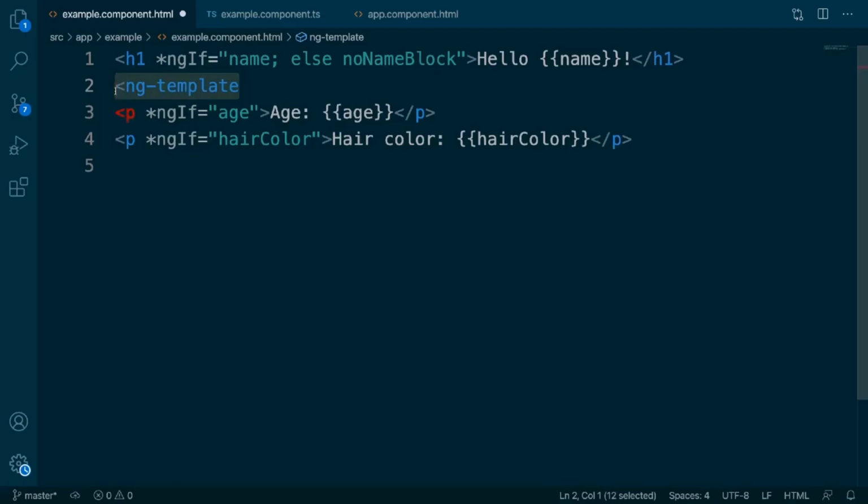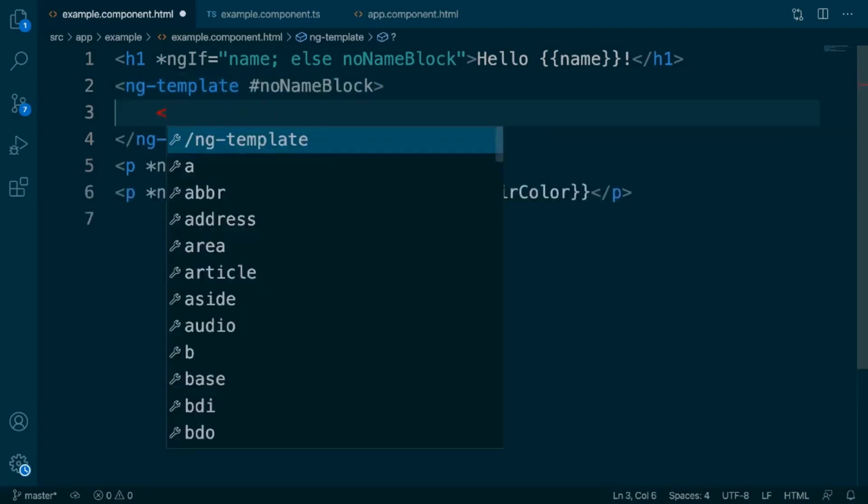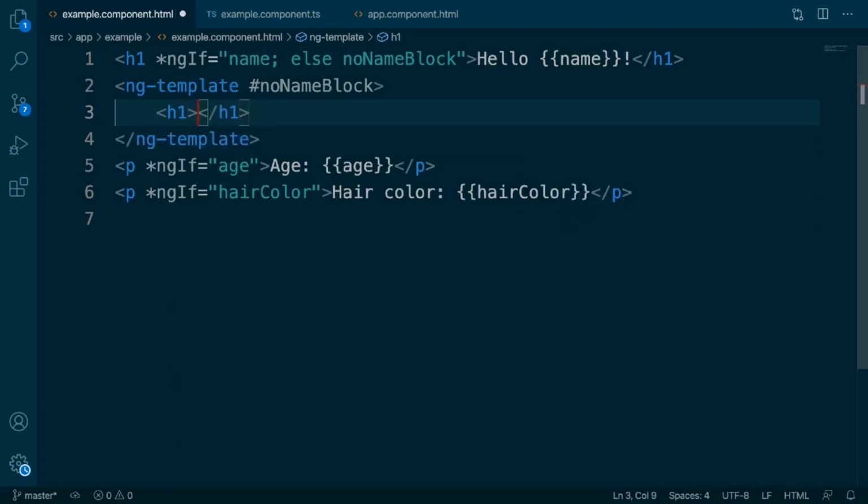And here's what that's going to look like. Basically, a template defines a section of the interface that we can refer to by name. All right, so in our case, this template is going to refer to the block of the interface that we want to display only if the user hasn't passed in a name. So here's what that's going to look like. We're going to say ng-template, and then we're going to put a number sign or a hash mark, and we're going to say no name block. And this defines the name of this template section here. And then inside there is where we can put something else, right? So if we just wanted to say hello, that's what that would look like.